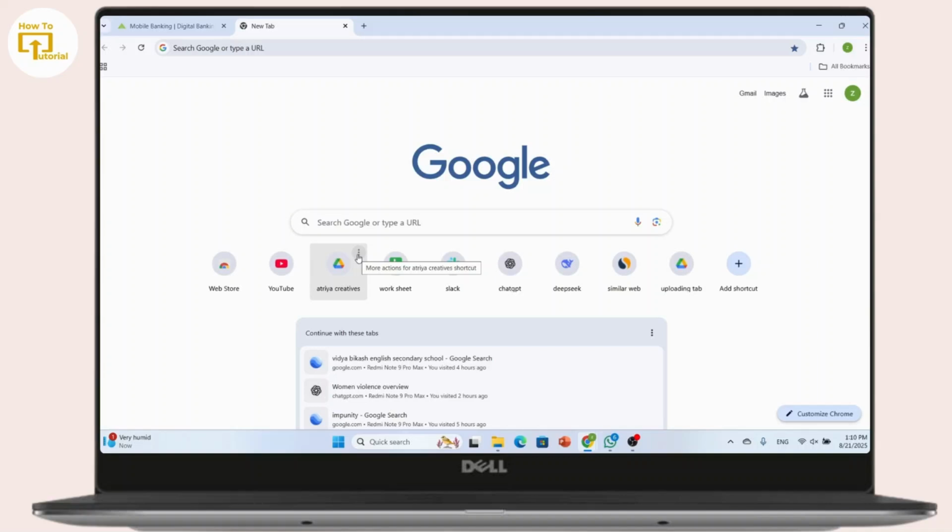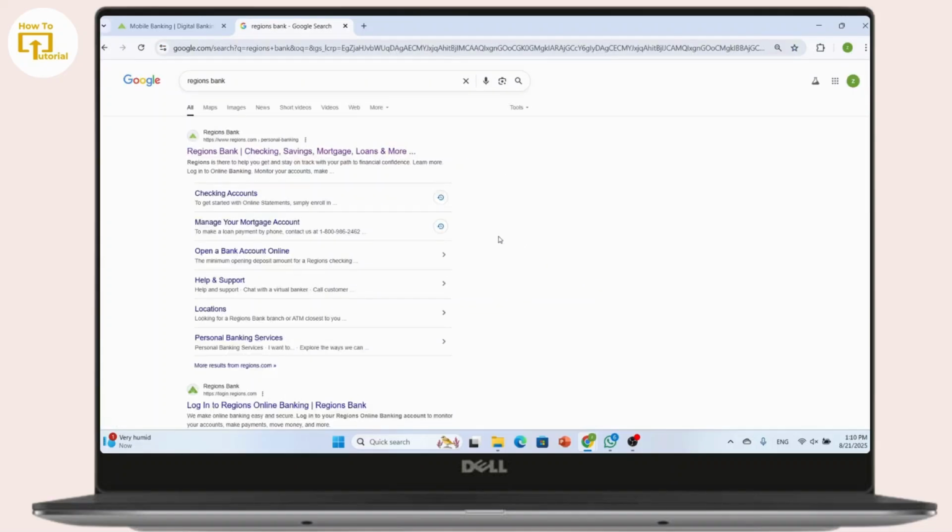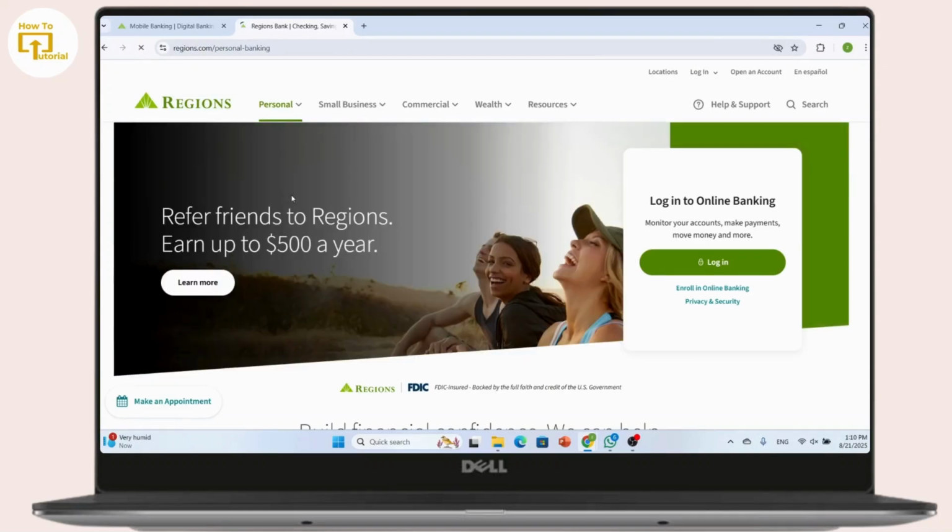So first things first, open any web browser, and once inside, you can just click on the search bar and simply search for Regions Bank. And now from the search results, just click on the first link and after that you'll be prompted to the official website of Regions Bank. Now here you simply have to log in with your credentials.